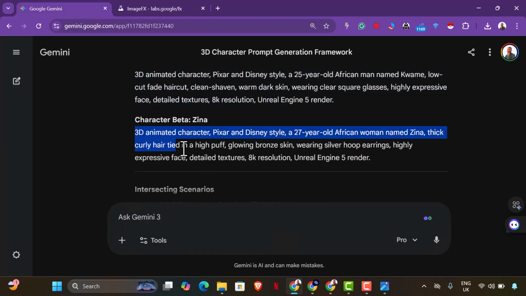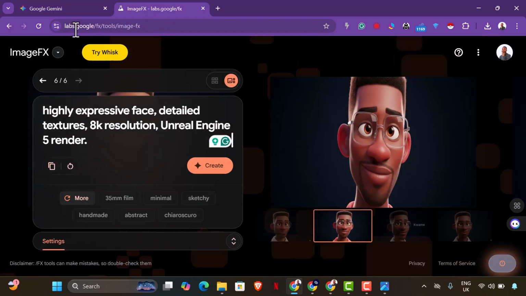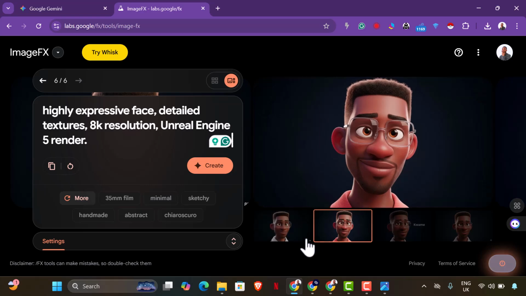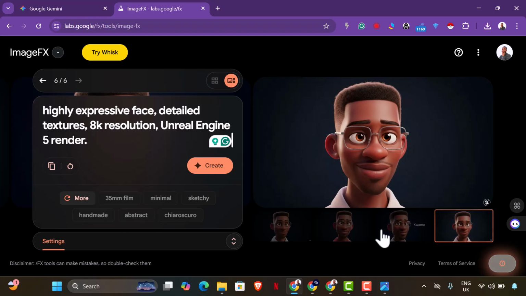Then this is the base character for Zina, so let's see what this is as well. So the base character for Kwame, look at what Kwame looks like. Kwame's qualities stay the same. Look at what it looks like.